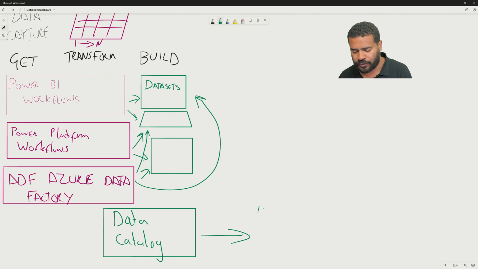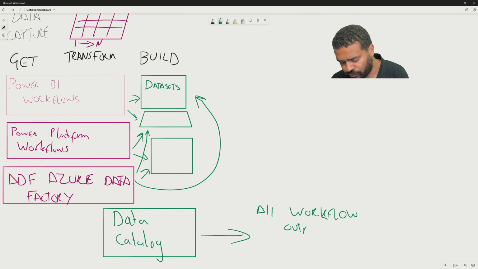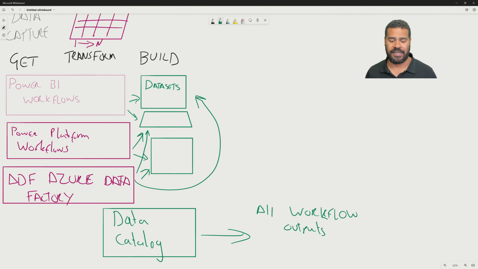Your data catalog contains all workflow outputs, because the points here, right at the end, matter. What's the output of the workflow, be it a Power Platform workflow, be it a Power BI workflow, be it an Azure Data Factory flow? Whatever the output is, it matters. That goes into your data catalog.